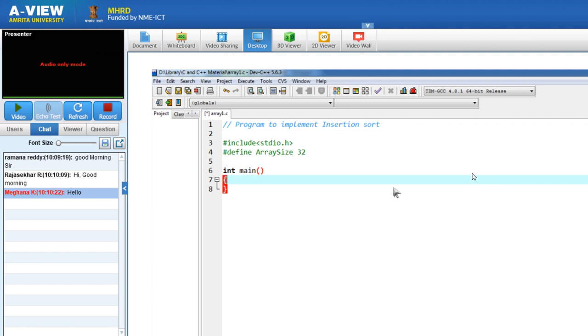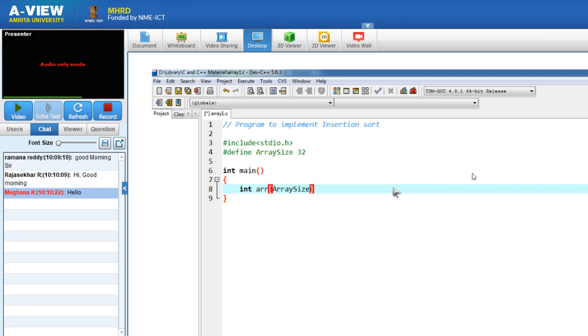Now here what we'll do, we'll take an array of type int, array size, comma i, comma j, comma element. All these variables we need. I and j, of course, are loop counters. Now let's take array size as 10.